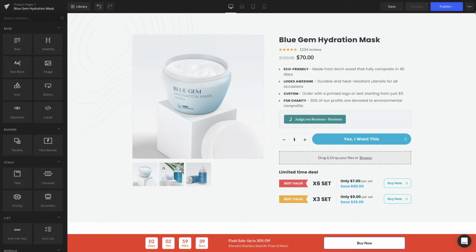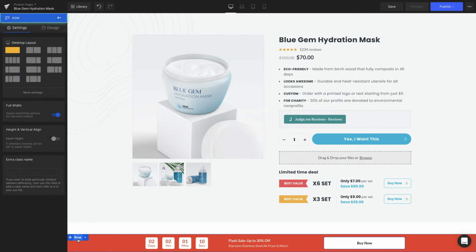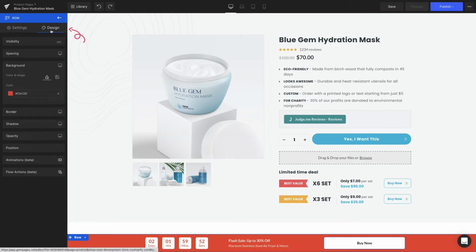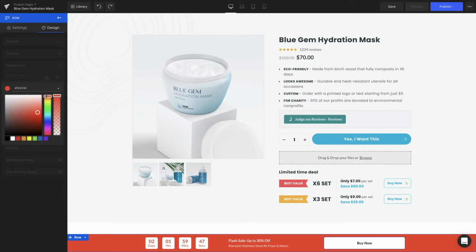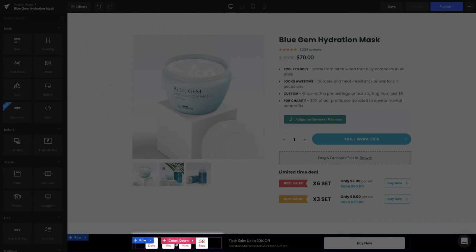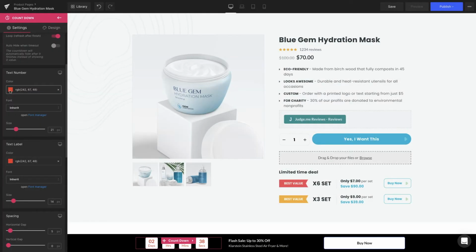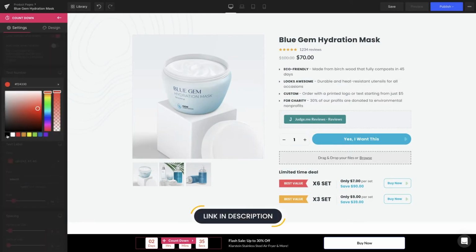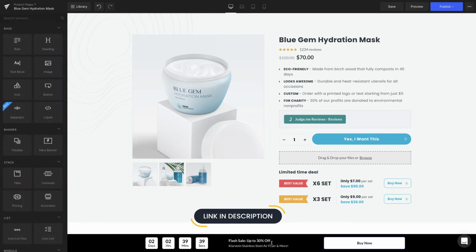We're going to replace it with black by clicking on the row element. On the left sidebar, select the Design tab under the Background section under Color. You can either enter the color code or pick directly from the color palette. The same goes for the countdown timer. If you want to further customize it, I've dropped the link for the detailed article in the description.